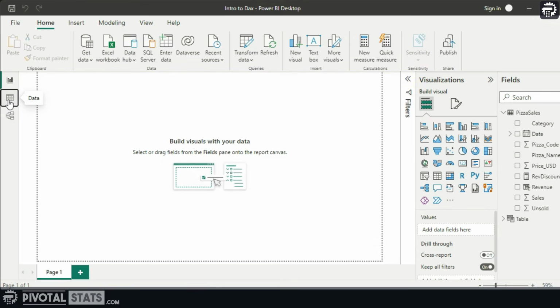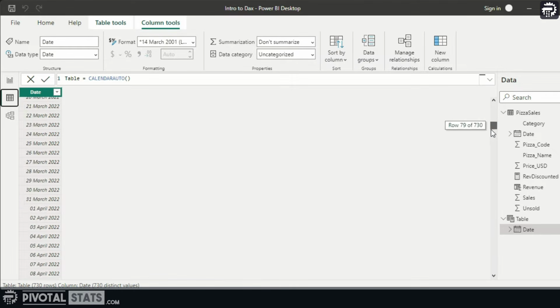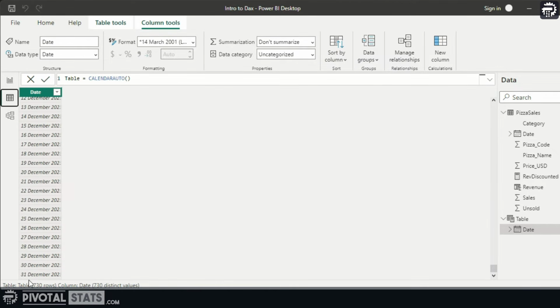Let's go to my data view. And if you see, my CalendarAuto function automatically detected that the data which my model contains is starting from 1st of January 2022. So that's why it included 2022 in here, right? It started from 1st of January 2022 and ended till 2023 31st December because my end date falls in 2023. So that's why it has included that year as well.